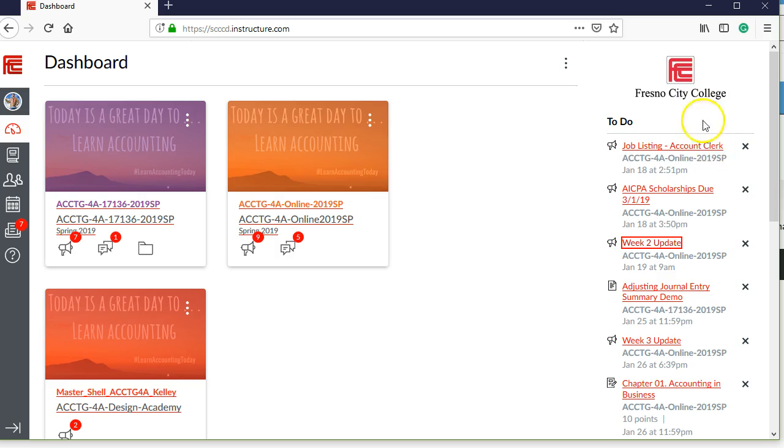On the far right-hand side, depending upon how many courses you're taking, you will see a to-do list of the items that you should be aware of. So keep in mind there's dates on here. So Happy is kind of behind reading the announcements. So I'm going to go ahead and click on your online course.